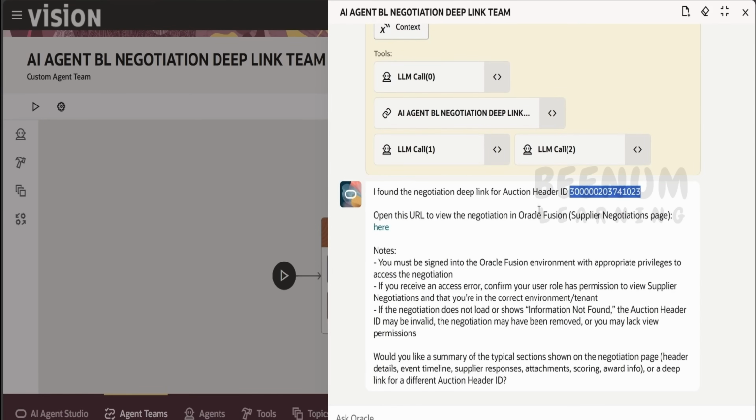This will be very useful when you build the actual AI agent, when the user asks, show me more details for this negotiation. Instead of building the agent and highlighting all the details over here, we can make the agent answer something like this. It can provide the deep link for the negotiation page or any other page like the purchase order, supplier information, or any other such things in Oracle Fusion. We can just provide the link.